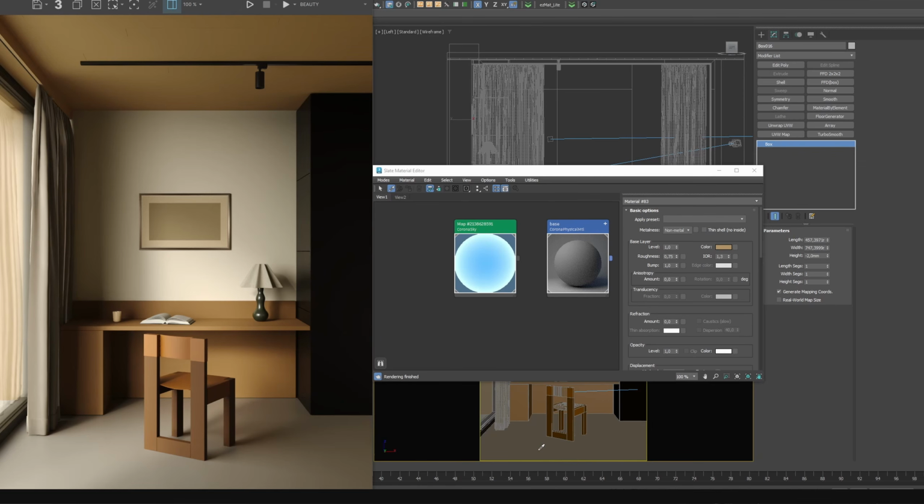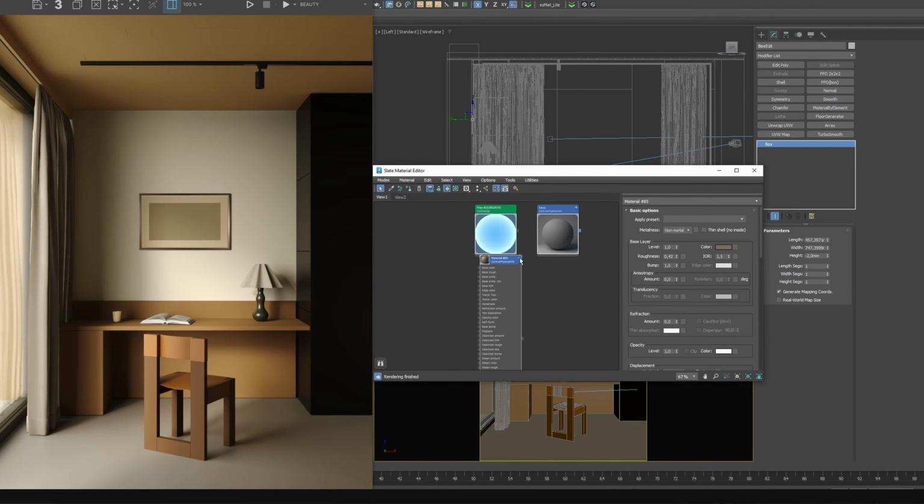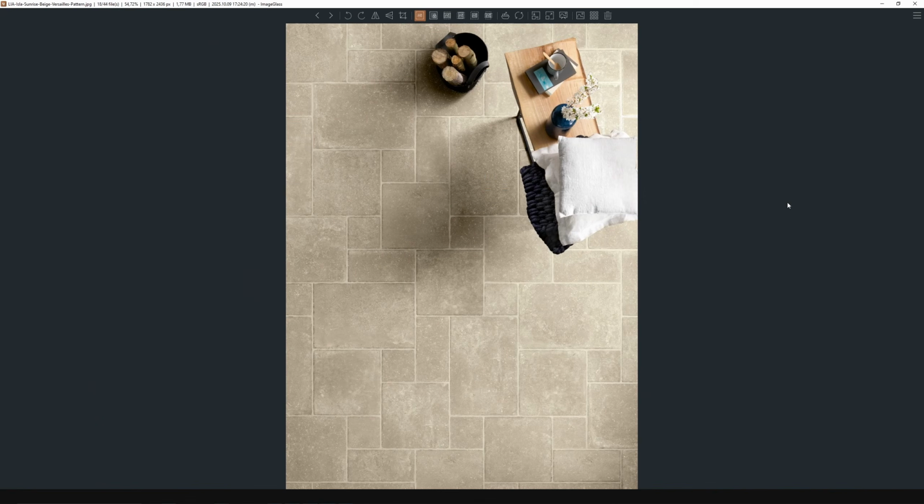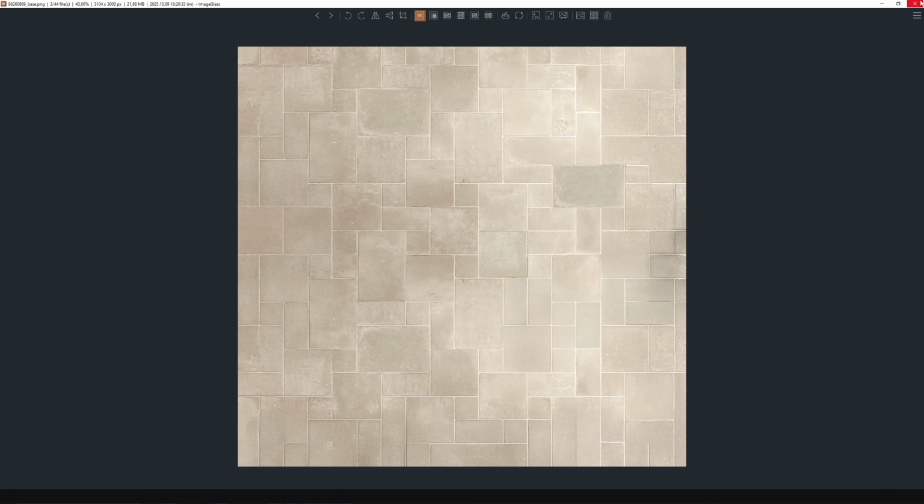Here's a little story. I couldn't find a ready shader that matched the reference, so I decided to create my own. I found this image of the floor and cleaned it up using Nano Banana to remove unwanted objects. Then I refined it a bit in Photoshop. Simple but effective for what I needed here.